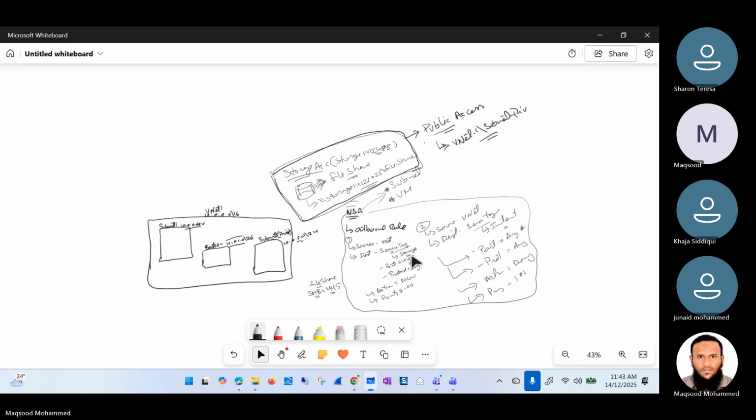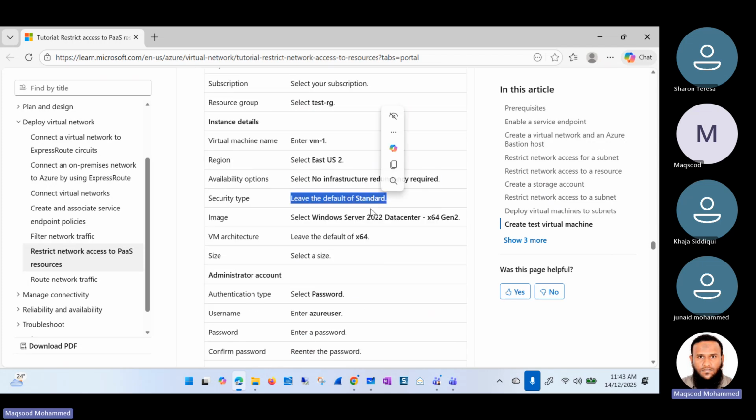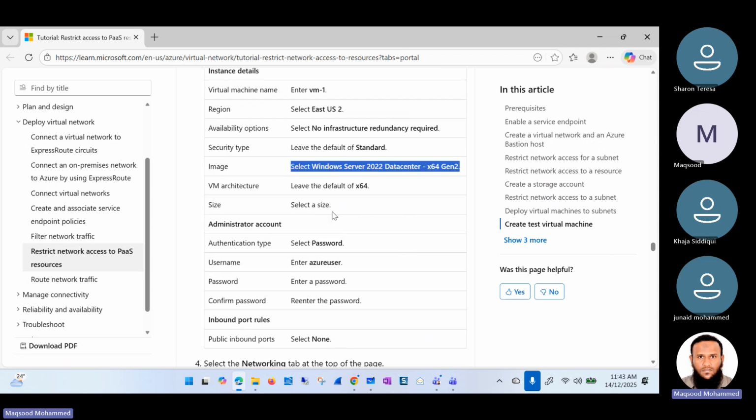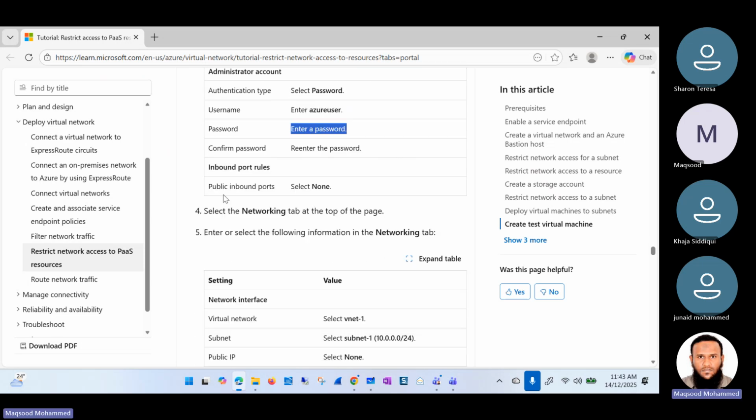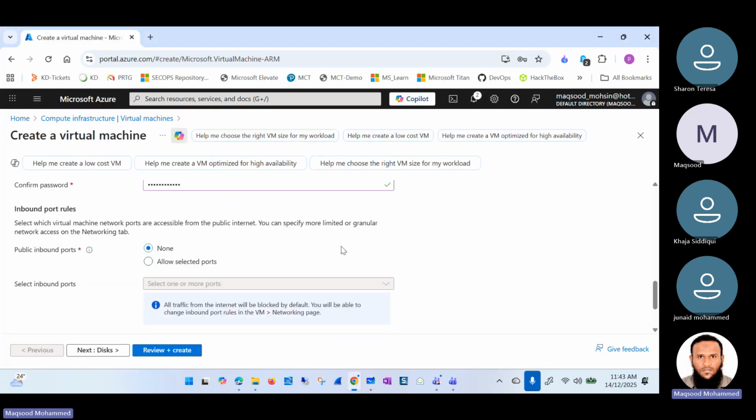Okay. Now let's see what else we have. So no redundancy for this server. It's going to be standard. This image, 64 architecture, username, password, and importantly, this is what we are changing here. We are not enabling any public endpoint ports. Okay, why are we doing that? I'll tell you. We are saying no public endpoint.